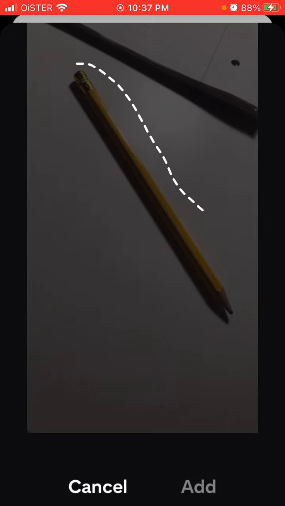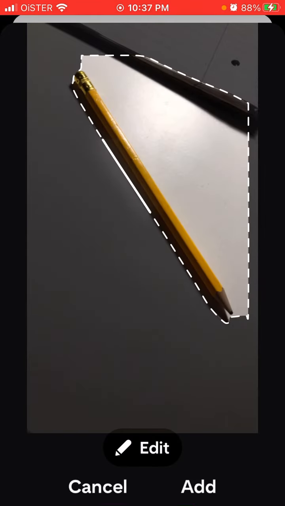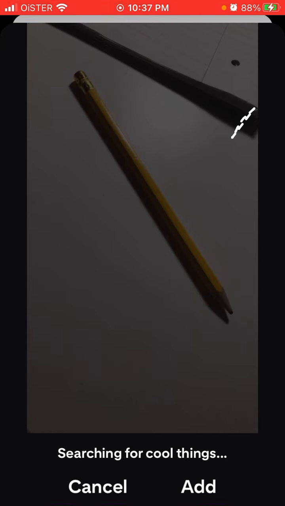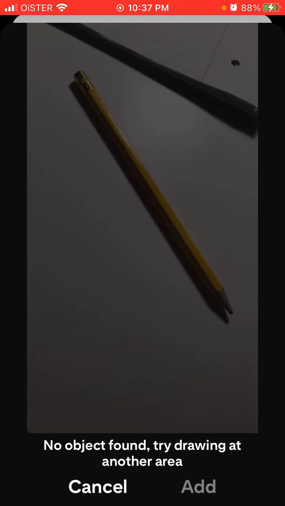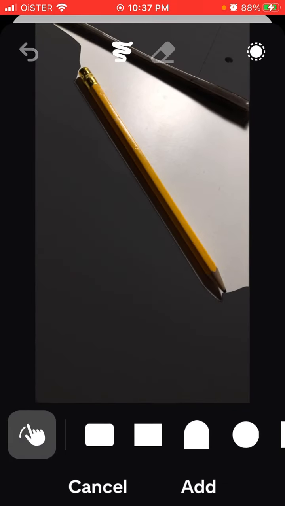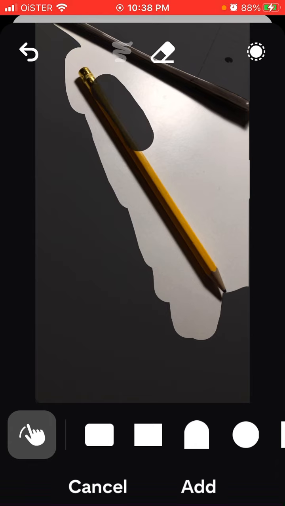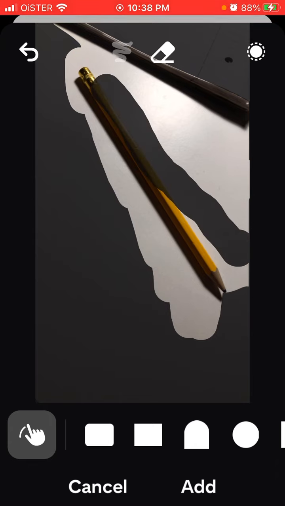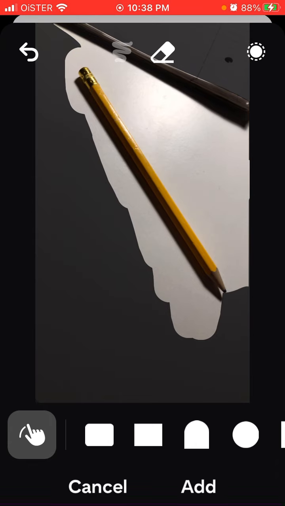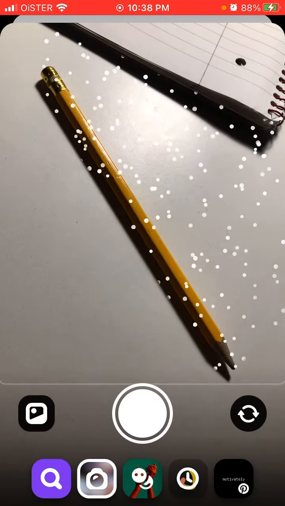So you can just try another. Okay, so sometimes it's not cutting out. That's great. And then you can just, yeah, you can cut something. Okay, anyways, let's just take a better image probably.